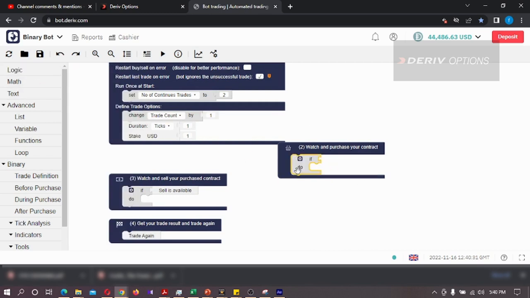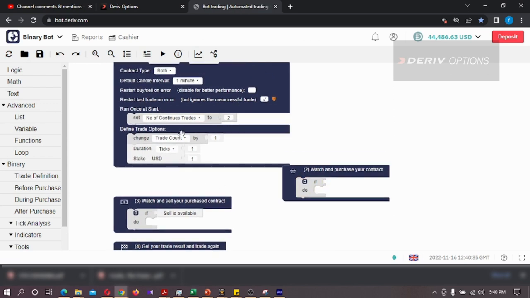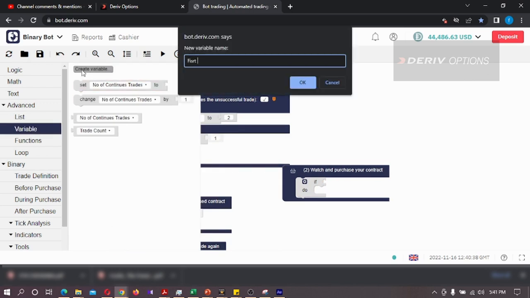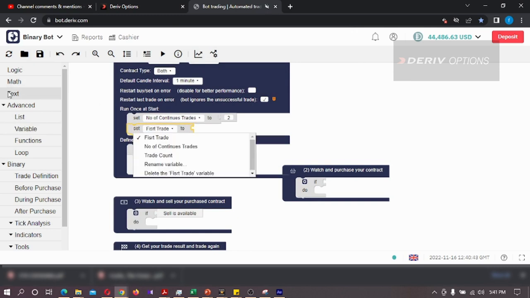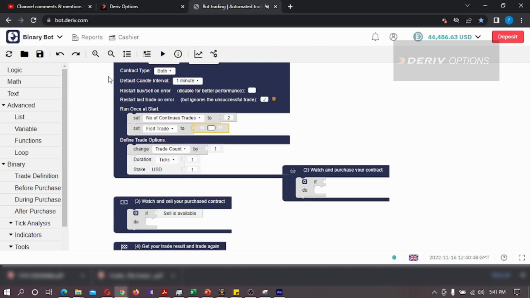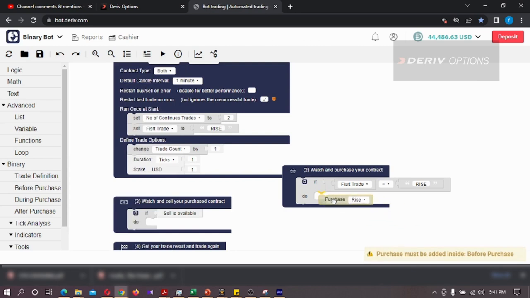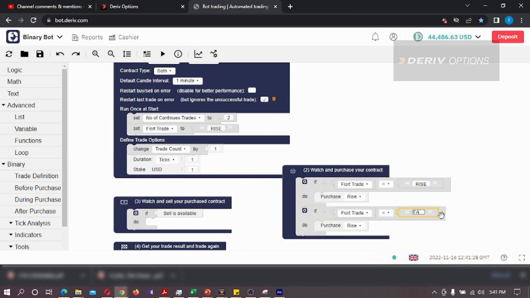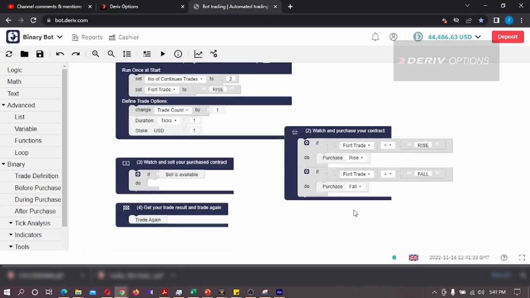I'm going back to logic. If so, here we want to set our first trade. I will create a variable for first trade. I will set our first trade to rise. I'm going to text and take this and type here rise. Then go to logic, take this code block and connect it here. If our first trade is equal to rise, go to before purchase, take the purchase rise code block and connect it here. Then I will duplicate this and connect it here. And if first trade is fall, this is for the first trade.